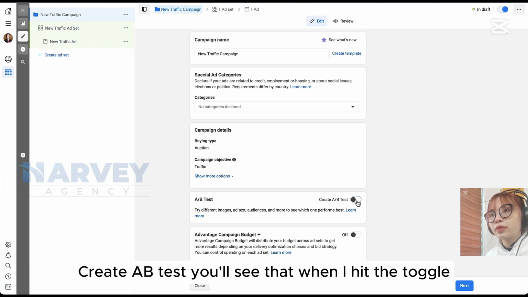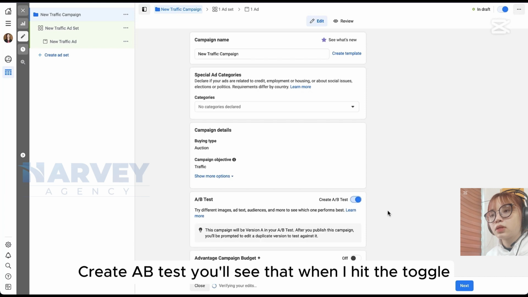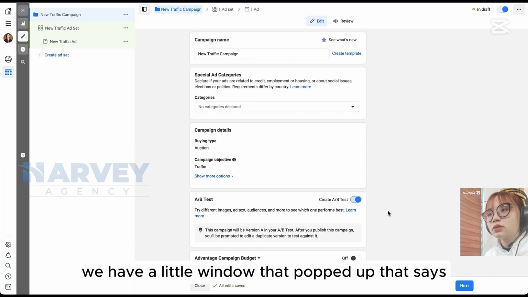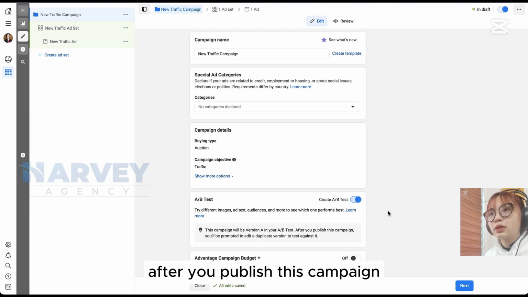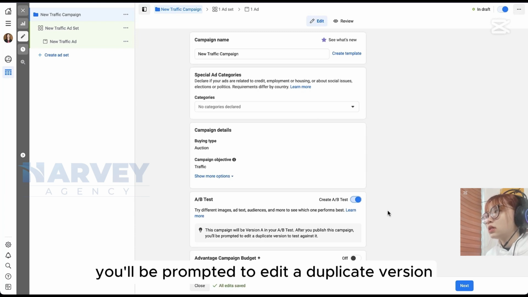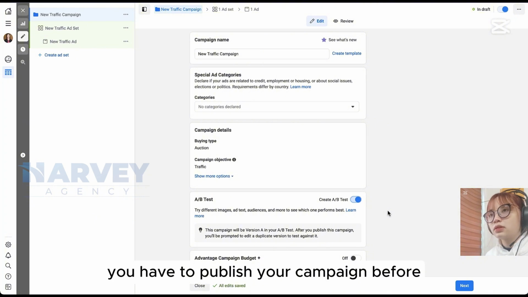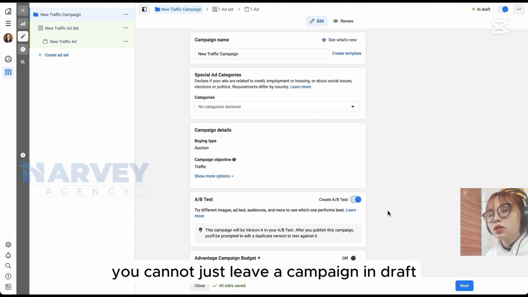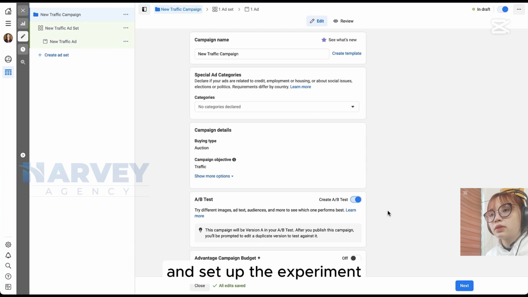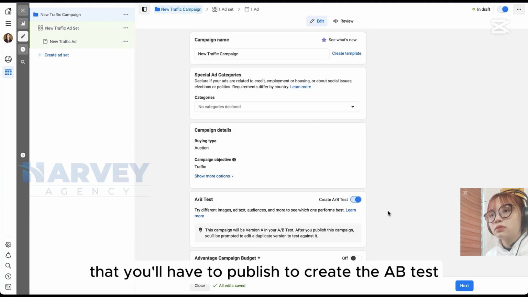but the one that you cannot miss at the campaign level is to opt into this Create A/B test. You'll see that when I hit the toggle, a little window popped up that says this campaign will be version A in your A/B test. After you publish this campaign, you'll be prompted to edit a duplicate version to test against it. So you have to publish your campaign before you can duplicate a version of it to run in your A/B test. You cannot just leave a campaign in draft and set up the experiment. Just an FYI that you'll have to publish to create the A/B test.